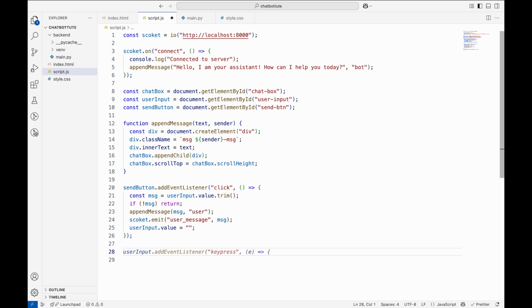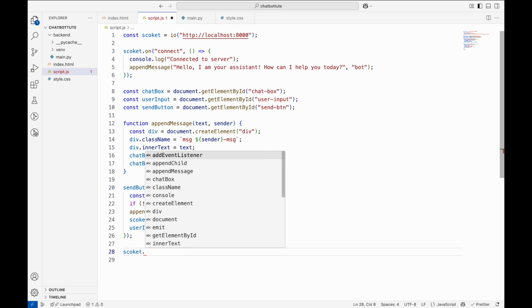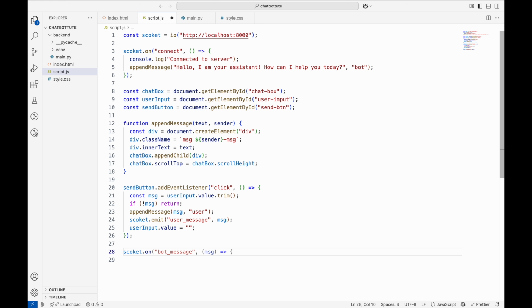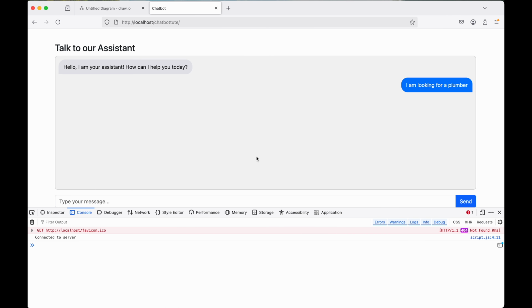So let's write it. What we will do is write another event which will listen to the bot messages and then call this one again, the append message. So let's go back and let's say I am looking for a plumber. Okay, so as you can see, it says, I'm sorry I couldn't identify the service you were looking for, could you please specify? Why? Because it couldn't identify the service I'm looking for.